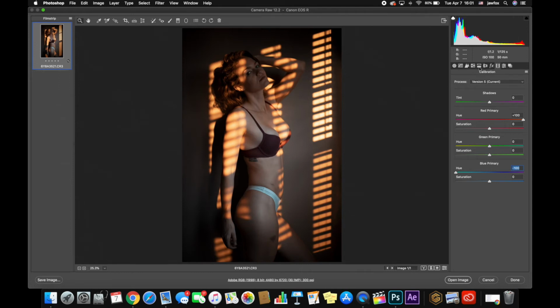Now I also like to split tone, and what I'll do is add a little bit of dark blues, around 216, and I'll add dark blues to the shadows slightly.